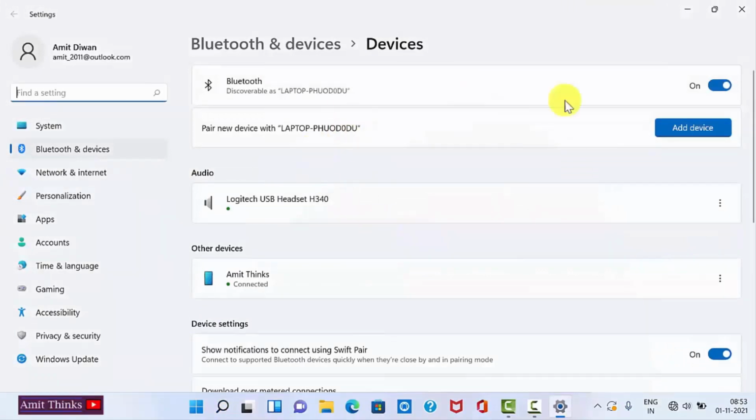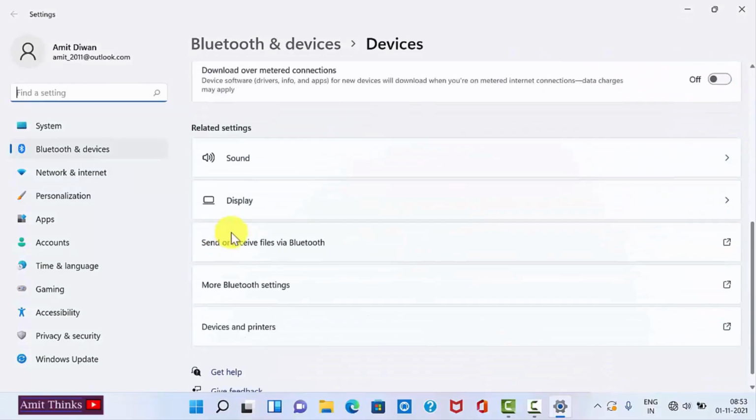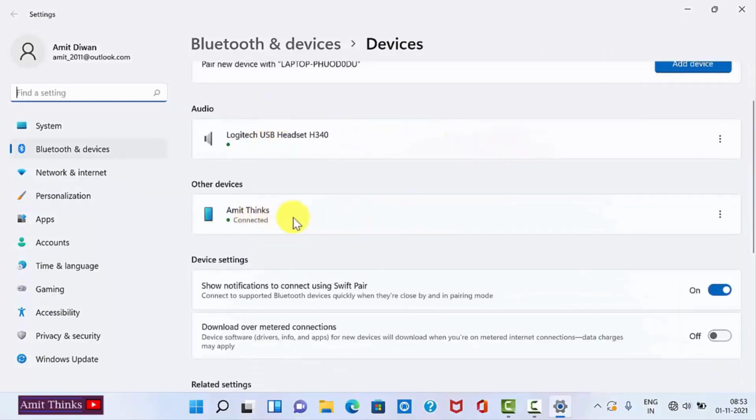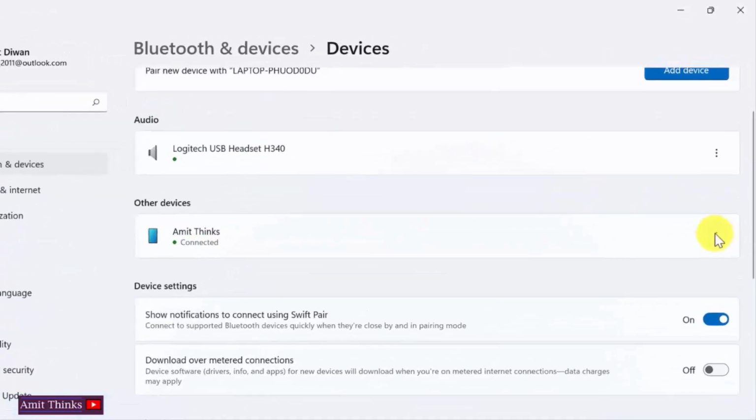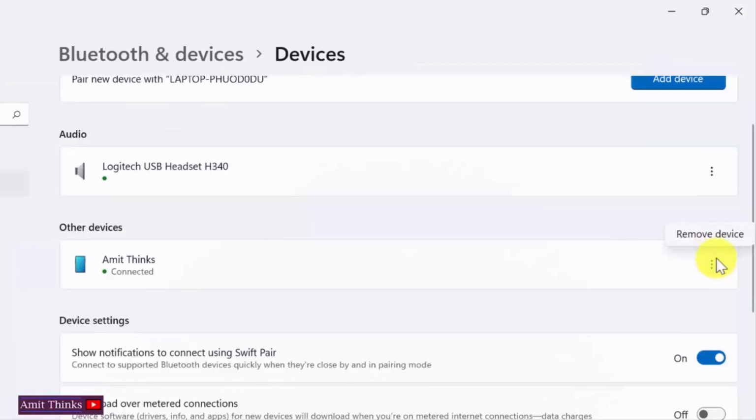On clicking, now you can see the Bluetooth devices connected are visible. The Bluetooth is on, as you can see. It is connected to the following phone, Amit Things device. It is connected, you can see here. If you want to remove a device, click on the three dots and click on remove device.